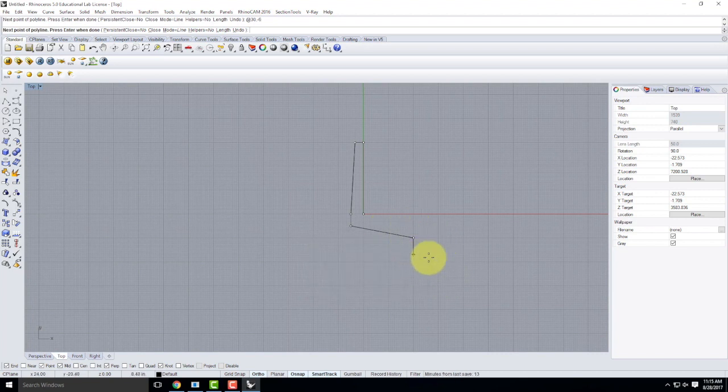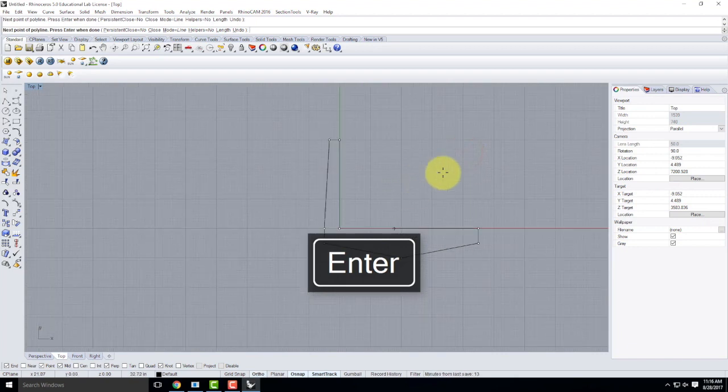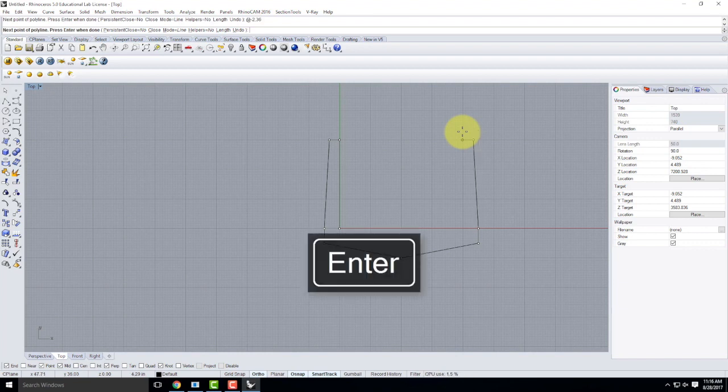So again, I'll use relative coordinates. It would be @, this time it is 30 inches again, comma, +6 inches. Enter. And that creates the other half. We'll go straight up by 6 inches. And then we'll do the @ sign. This time it would be -2, comma, 36. And I get that slope. We're going to go over 4.